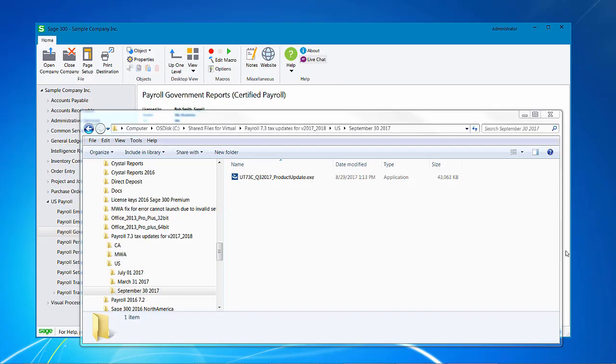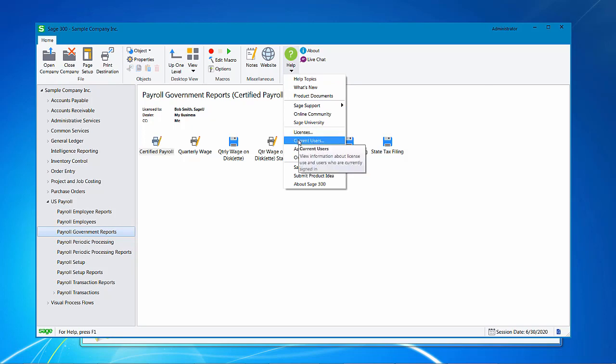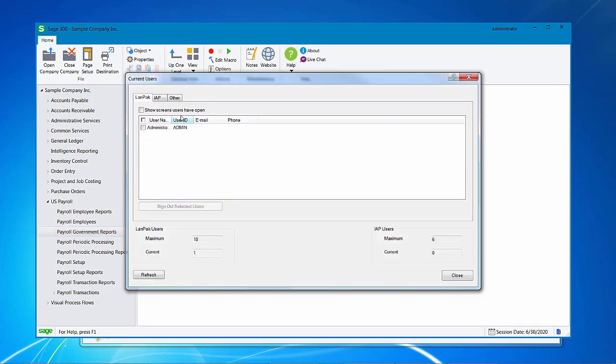Okay, I have my download ready to go. Before I do the next step, I need to ensure that all the users are out of Sage 300, which I myself still have open. One way you can do this is under the Help menu, go to Current Users. So it shows, I can click on Show Screens Users Have Open.